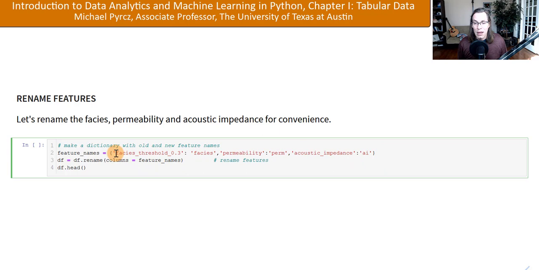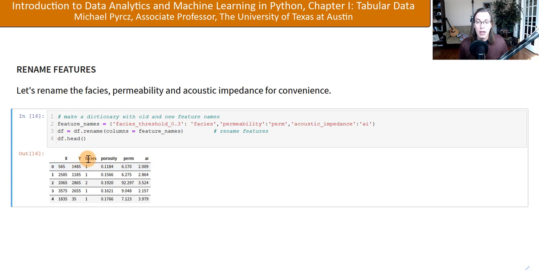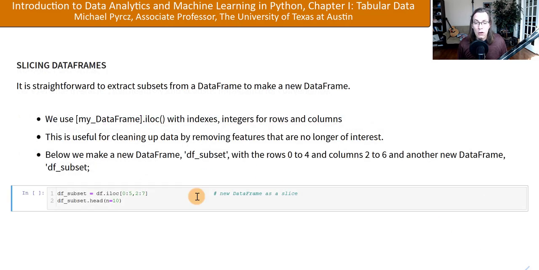And now, every time it sees this, it's going to look for that in the data frame, and it'll change its name to that. This, change its name to that. This, you see that? So I've made a nice, truncated, simple naming convention. Instead of all that nonsense about thresholding of 0.3, I've got facies, porosity, perm, AI. They're all consistently named, easy to work with. Okay, so we can rename our features. This will happen all of the time. Pretty common.